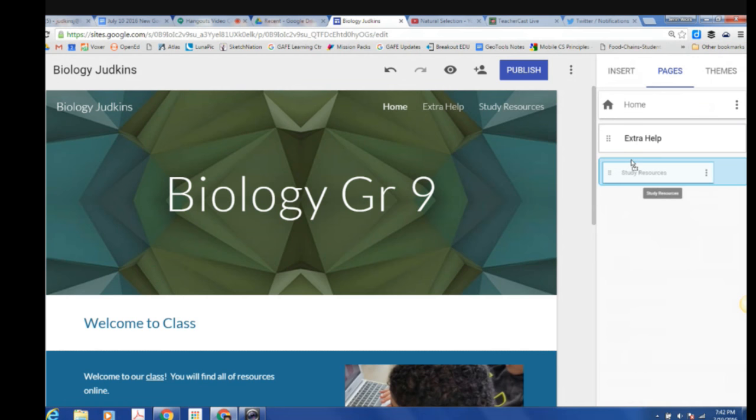And not only is it easy to move them, but it actually will change the navigation right away, which was very difficult to do in the classic version of sites. It was multiple levels deep to even find it.